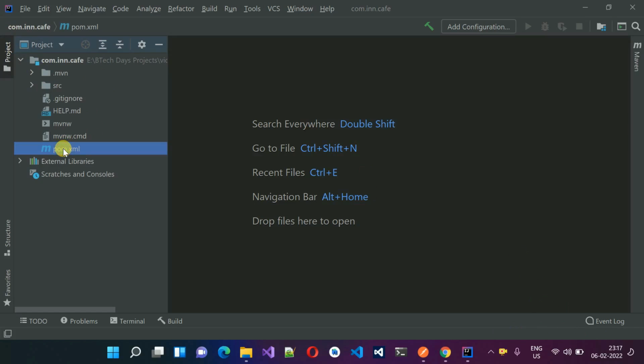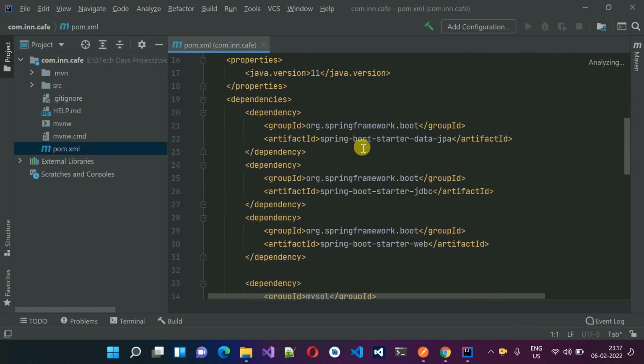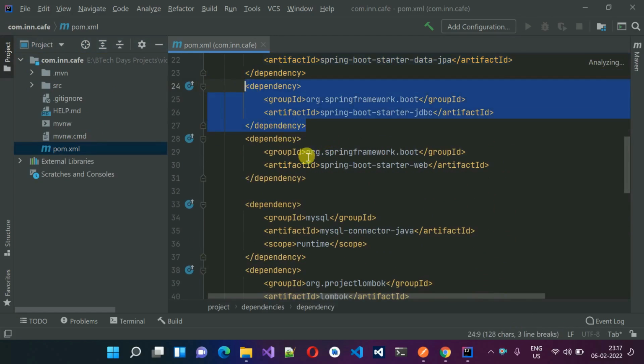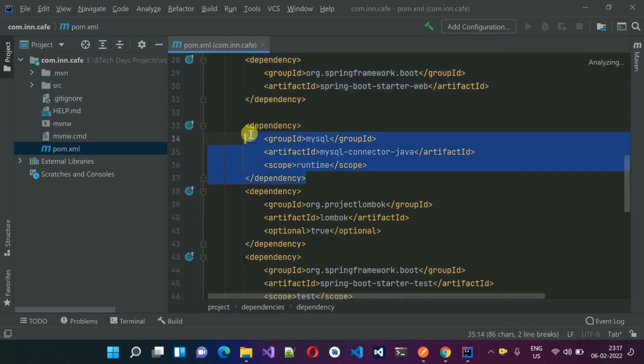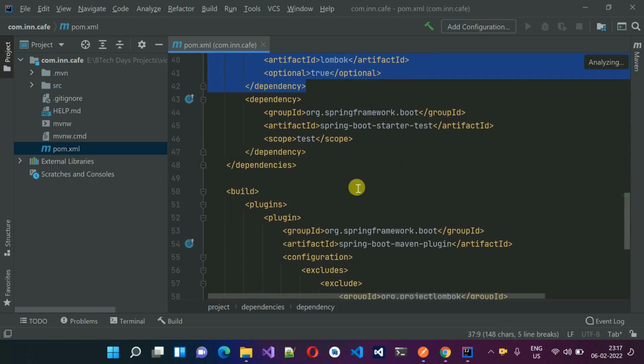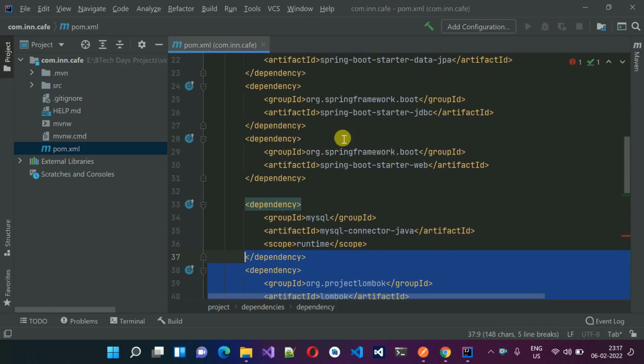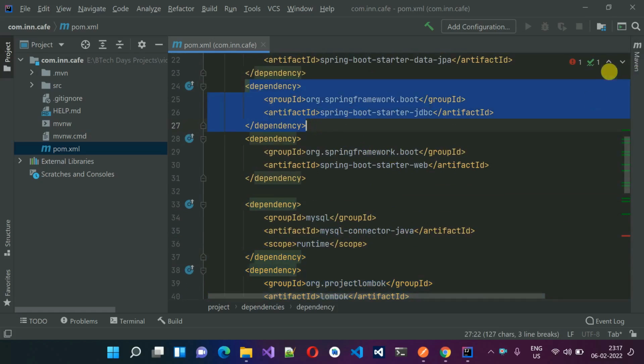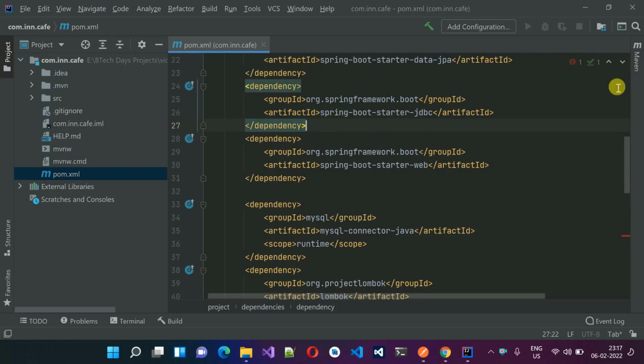Just click on this, and here you can see we have the pom.xml, and here you can observe that we have added the JPA dependency, JDBC dependencies, web, MySQL connector, Lombok. These dependencies are added now. Whenever we add any dependency, we will see one small m symbol, like suppose I make these changes, we will see one event pop up over here. We have to click on that. It will start resolving all the dependencies, so we don't need to worry about this.